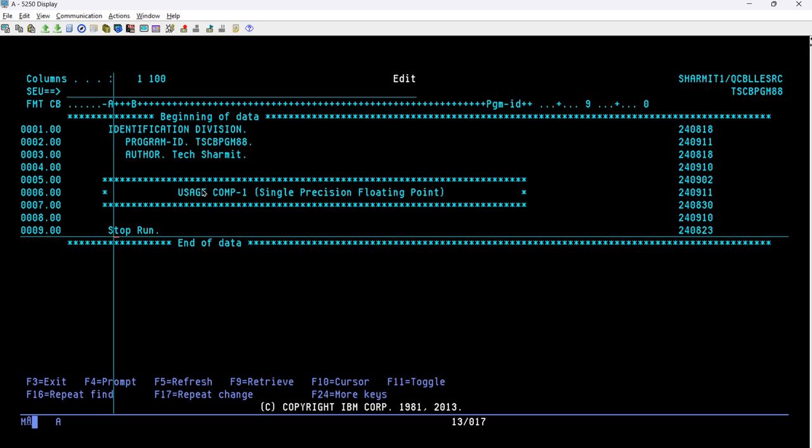Now let's start the discussion related to the program: why we are creating this program and what the topic is, which is Comp-1. Let's start with the definition of Comp-1. Comp-1 is a data type used to store single precision floating point numbers in a binary format. Whenever you want to store single precision floating point numbers in a binary format, we utilize the data type Comp-1.